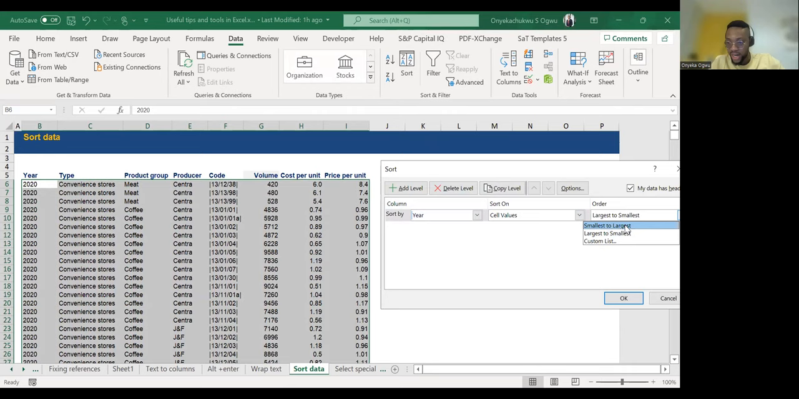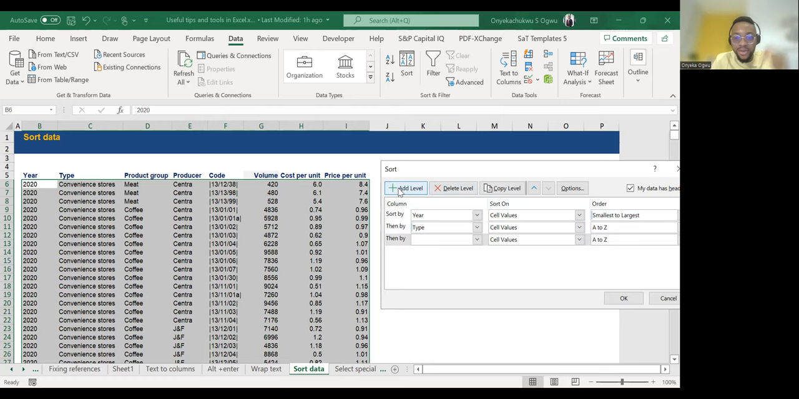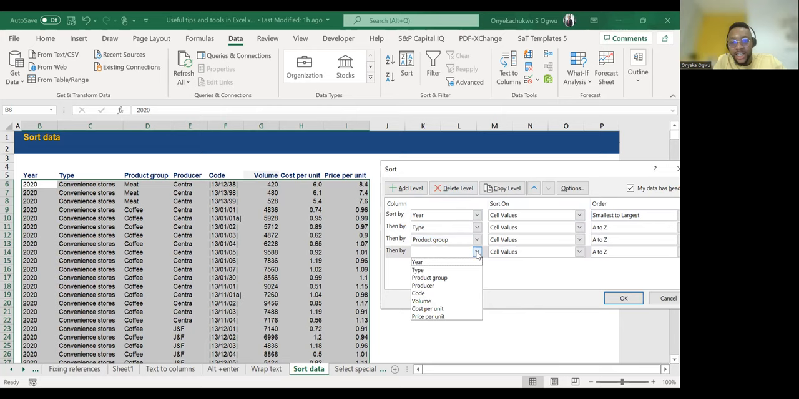Then at the second level, we can say sort the type from A to Z, and on that level again, sort the producers within the year and the type from A to Z. I will say again, sort the price per unit from the largest to the smallest. So we have given Excel different ways to sort. The first thing it will do is sort all the years, maybe 2020, 2021, 2022. Then within the years, it will sort the type. Then within those types, it will sort by product group. And within that product group, it will sort by cost.